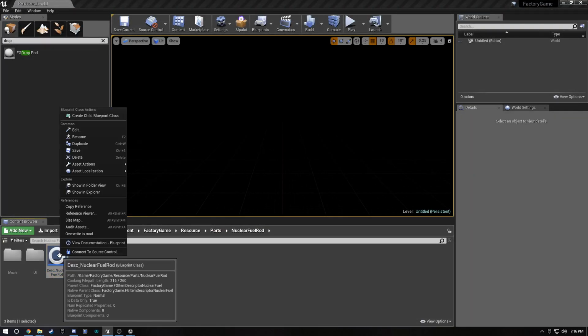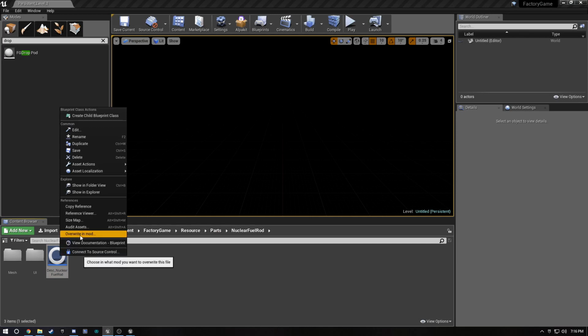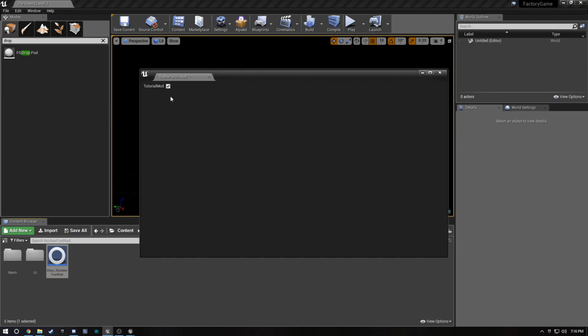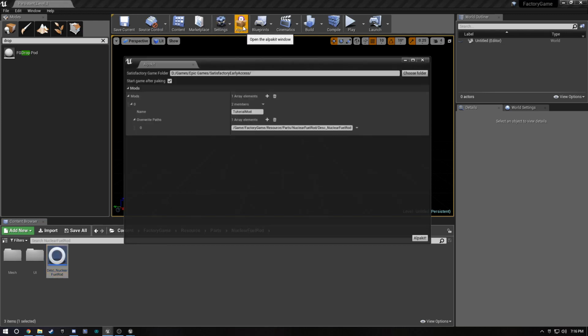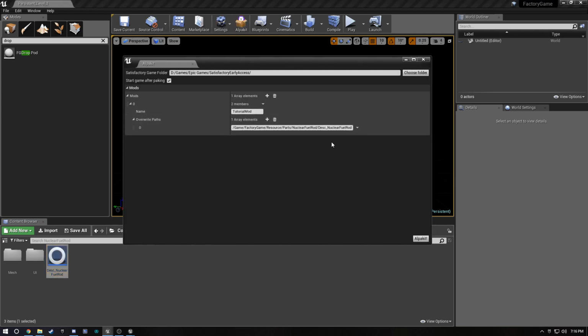Now we will right click the descriptor, go to Overwrite in mod, and then just check that box. And this process is the same for every other item in the game. We go to Outpack it. We can see we have the descriptor for the nuclear fuel rod in the overwrite paths, and then we'll pack it.